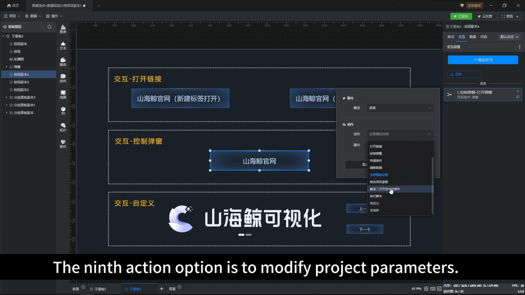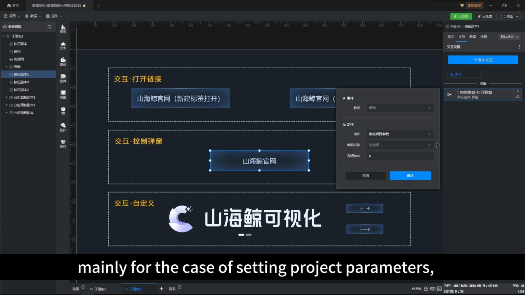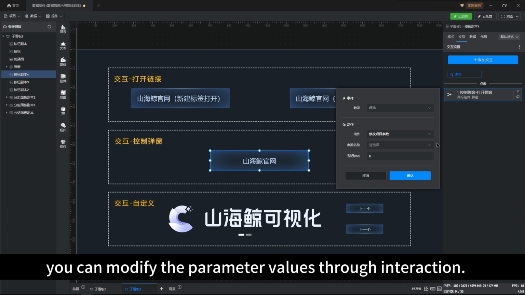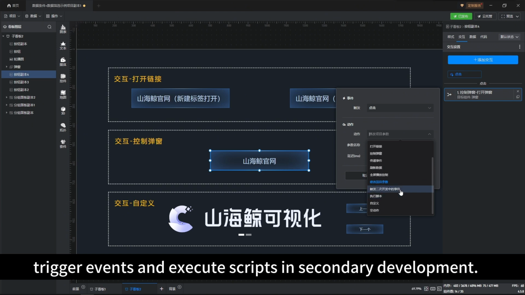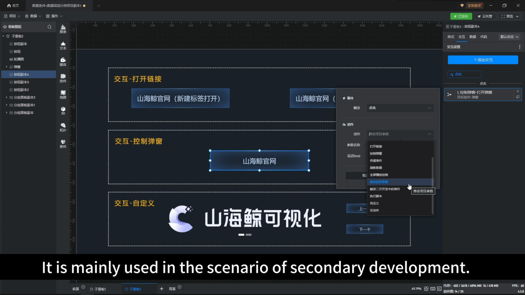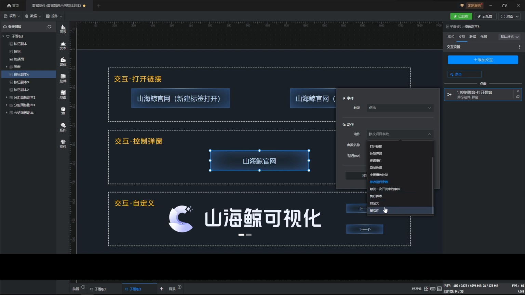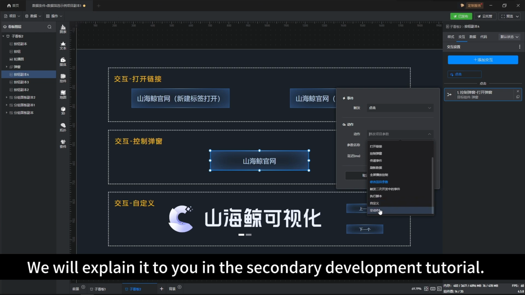The ninth action option is to modify project parameters. Mainly for the case of setting project parameters, you can modify the parameter values through interaction. Trigger events and execute scripts are mainly used in the scenario of secondary development. We will explain it to you in the secondary development tutorial.